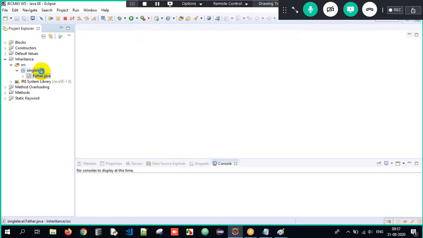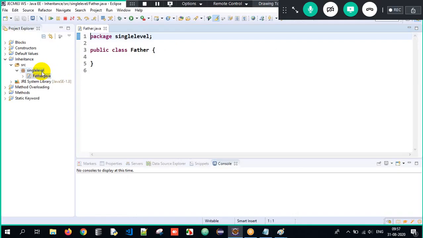Got it here. If you closely observe, I have created a class called father. Done. So now here, package single level means there is a folder called single level and public meaning everyone can access it. Class meaning blueprint, and class name is father. So here father has a property called age initialized to 40. That's it. I have a class called father, and that father class is having a variable called age initialized to 40.